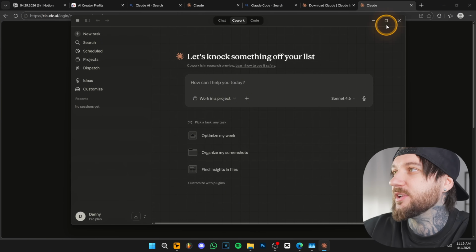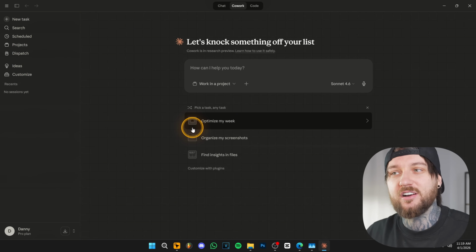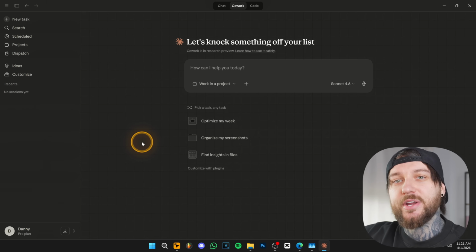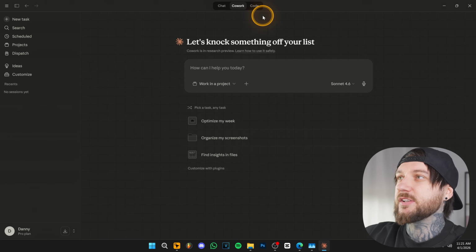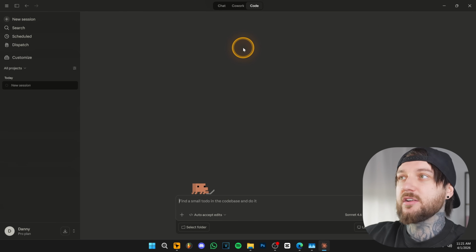You can click over here to increase the size of this window to make it full, just like this. And now we can finally start working on our tool. So here's how you can create this tool. Over here to the top where it says code, where my mouse is, click on code. And this is where we will prompt Claude to create our tool.